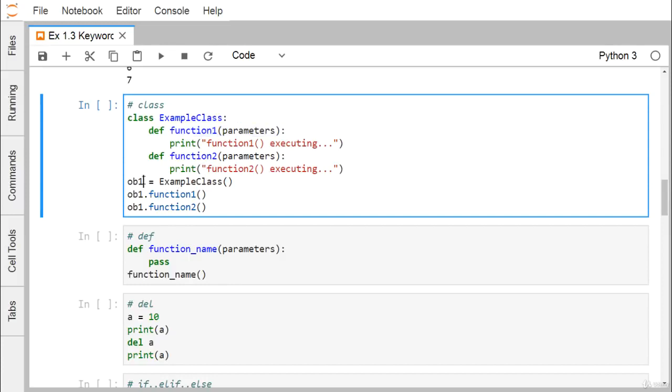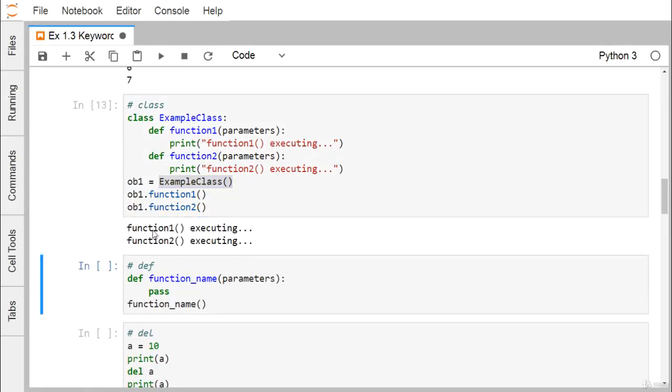Now we are creating one object under this class, the example class. Here class is the keyword to define a class, and the object has been defined under the example class. So ob1.function1 and ob2.function2 will be called here. Now if I go for the execution, I can find that function 1 executing, function 2 executing are getting printed. In this way a class can be defined using the keyword class.